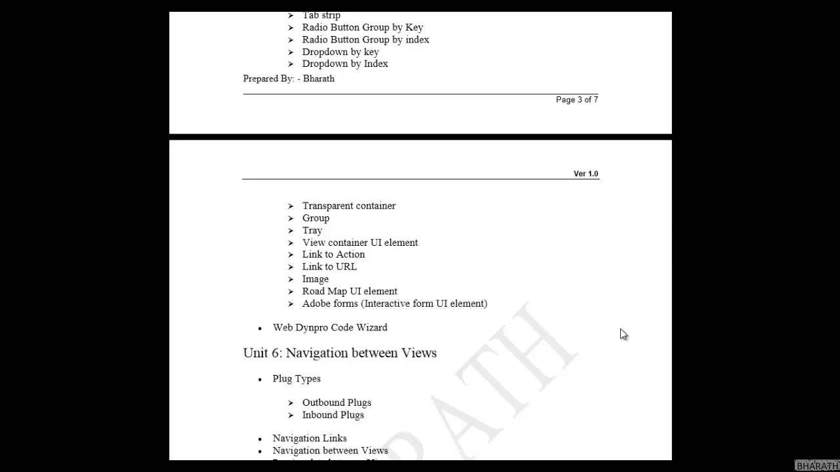In this session we are going to discuss another set of UI elements: link to action, link to URL, checkbox, and image. Let me go into the SAP screen.